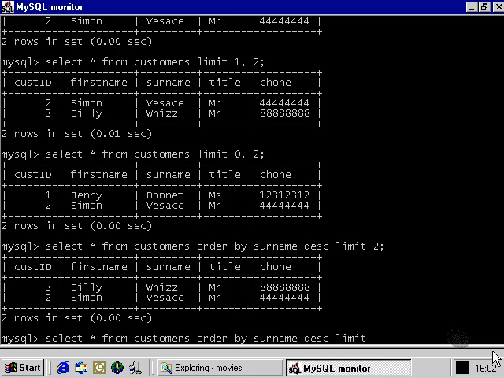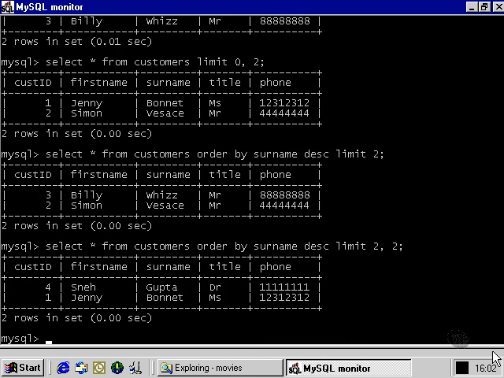To get the next 2 results, we'd simply specify that we wanted to start from row 2, which is, of course, the third row, and then we wanted another 2 results. So there we'd be able to get the other 2 results still in the same order by surname descending down to B.